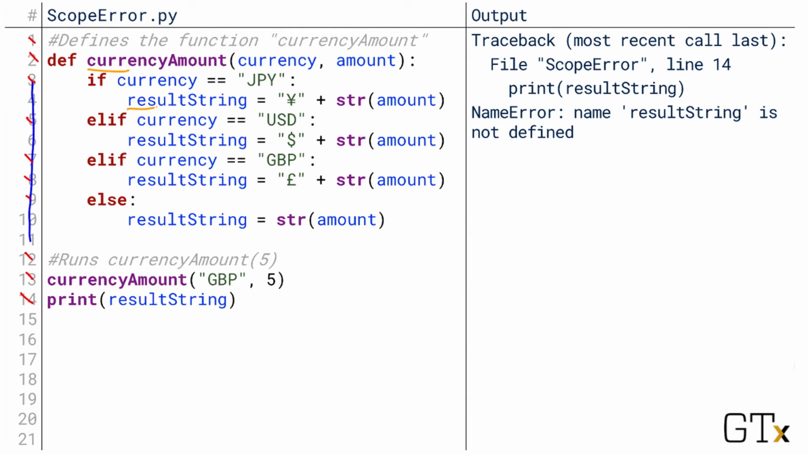Note that this doesn't interfere with the scope of other variables outside the function. Running a function doesn't terminate other variables' scopes. So if we created a variable before calling currency amount, that variable would still be available after currency amount was done running.